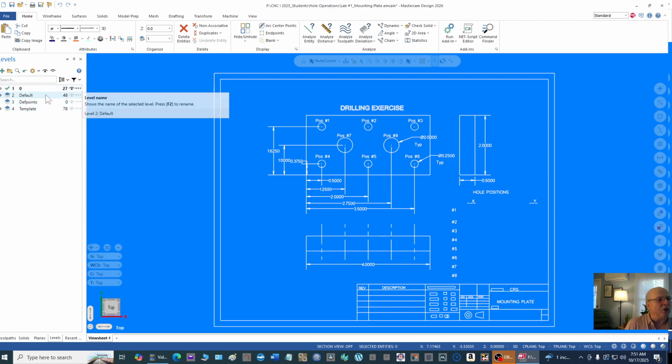And under default, we have 48. And under template, 78. So what this means is that you have entities scattered throughout three different layers or levels. And we want to combine them all and put them all into one level like we did with SprutCAM. We simply grabbed everything and moved it to the geometry layer, and then we separated the geometry from the dimensions afterwards. And we're going to do exactly the same thing here, only the way Mastercam wants us to do it.